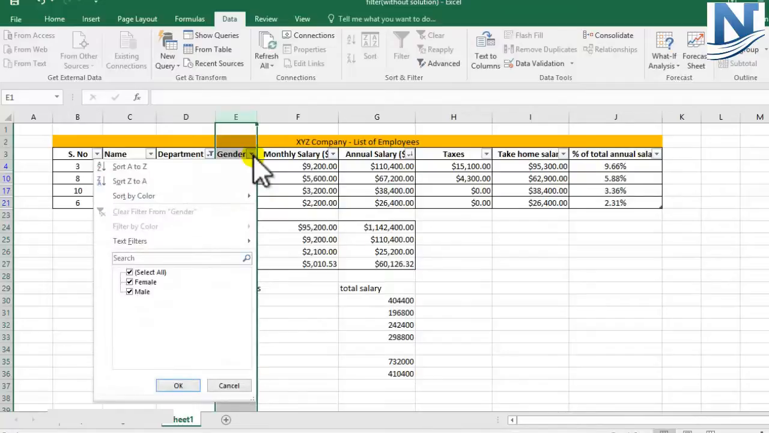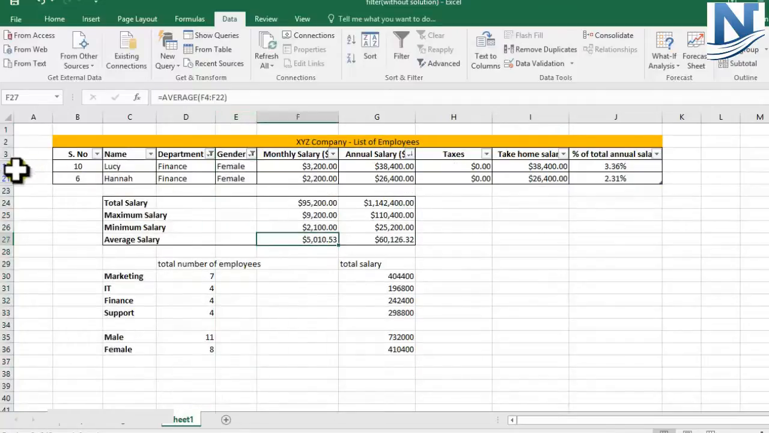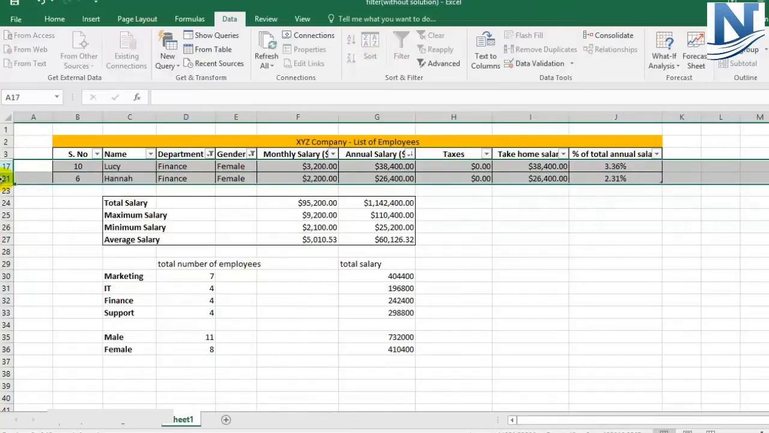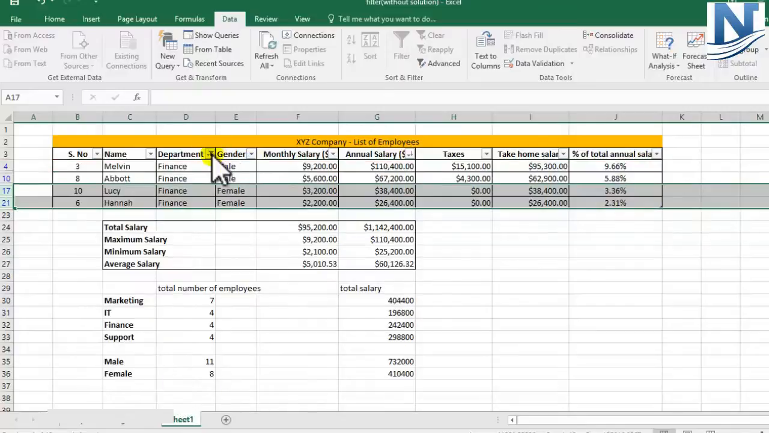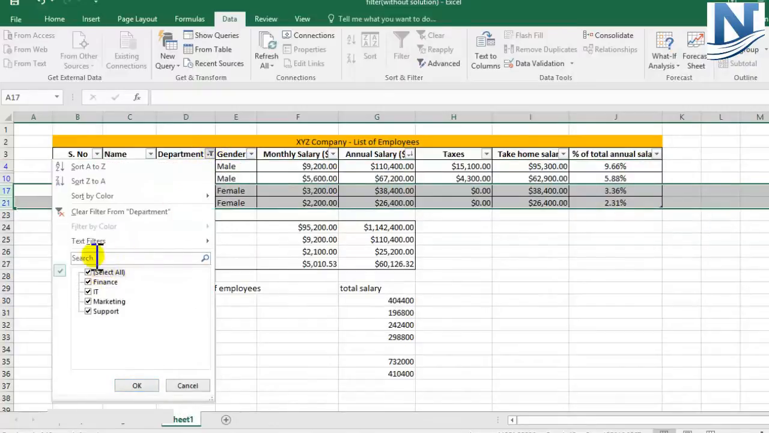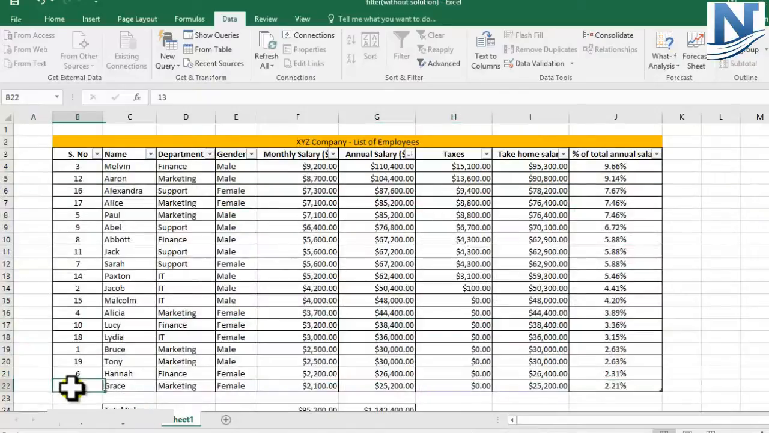So I click on the Gender drop-down arrow, and I'll just unselect Male so that only female employees are present, and I'll click on OK. So Lucy and Hannah are the 2 female employees from the finance department. If you want to make everything normal, keep on selecting everything. Wherever you have applied a filter option, you just keep on selecting everything, and the data for all the 19 employees will be visible now.